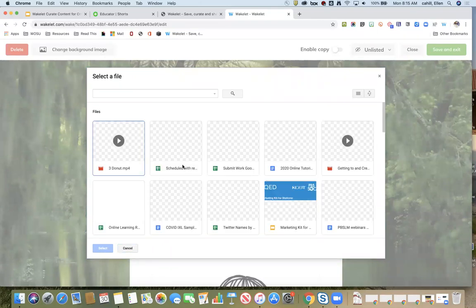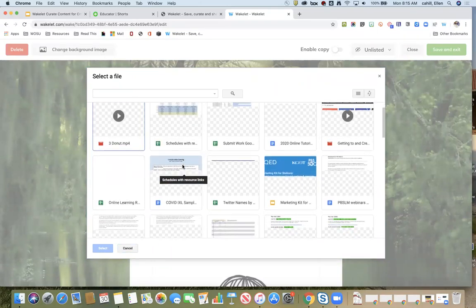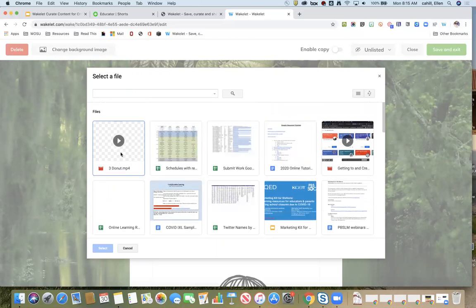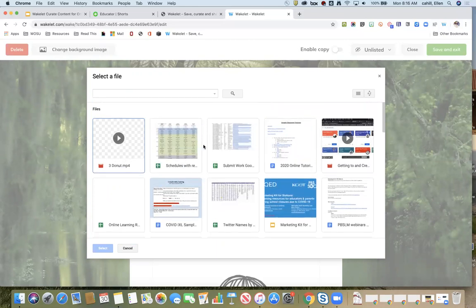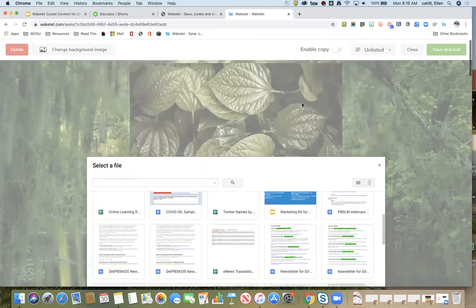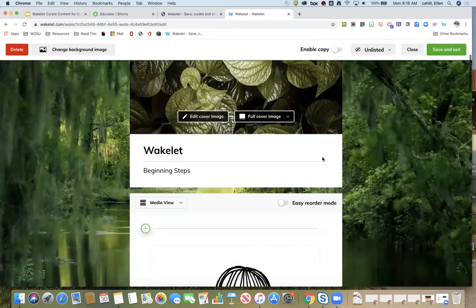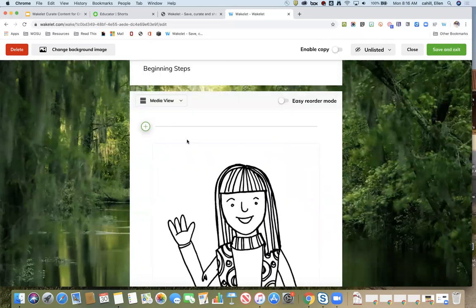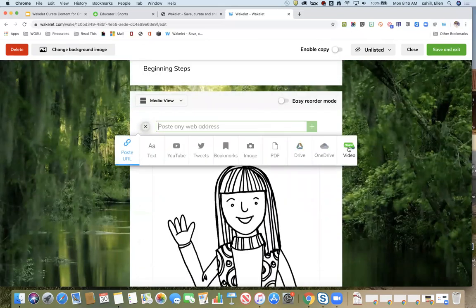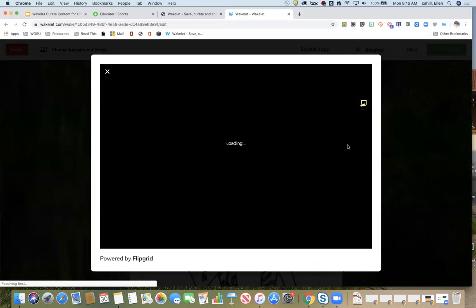And it looks just like your Google account that you have going on. It looks to me like I've got a couple videos in here, and I can go ahead and find a file and select it and upload it. The other thing you can do and add, and I think this is really great for those explainer moments to kind of help connect kids into your collection and kind of give them an orientation tool.